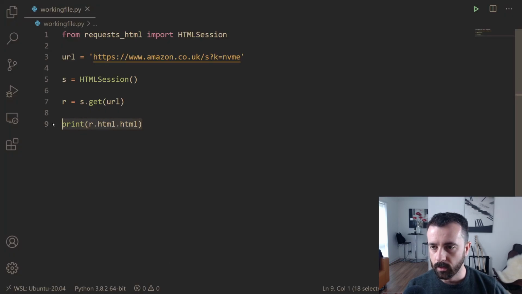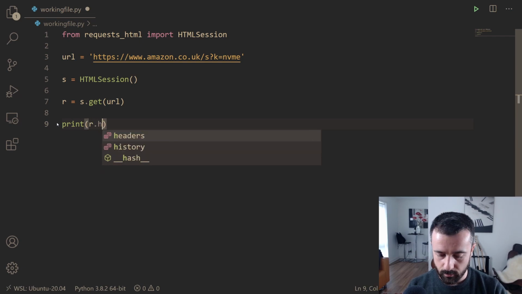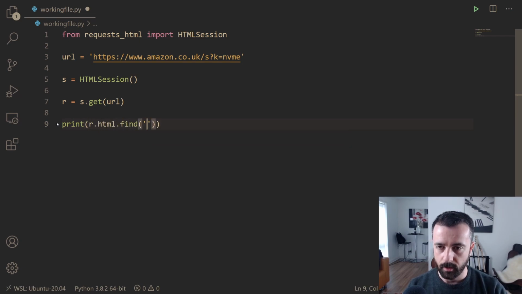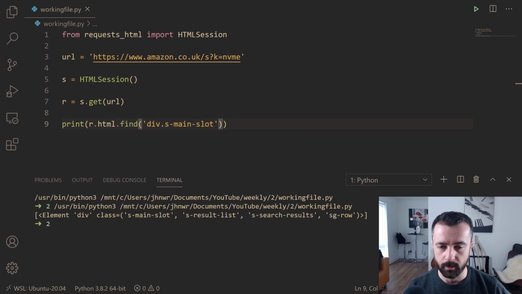So if I go back to our code, what we want to do is, let's say, print r.html.find, and it was a div and a dot to represent the class, and I'm going to paste that in there. If this returns an element, then we know we're in the right place. There we go. We can see that it lists out its class here. So we know we're in the right place. What we can do now is expand on this CSS selector to just get those data-asin tags from the website.